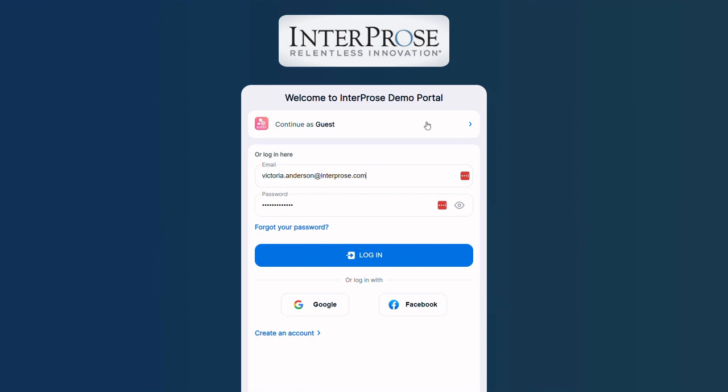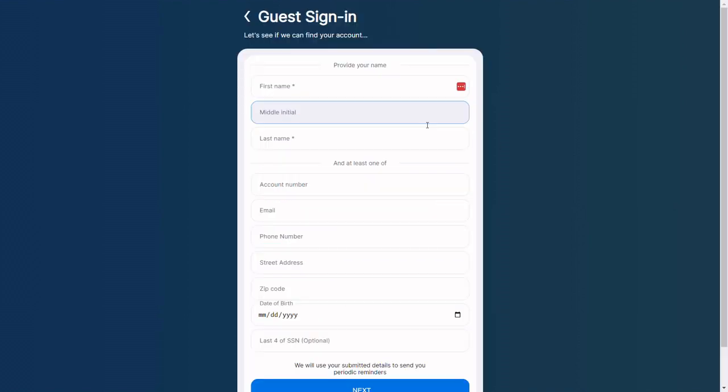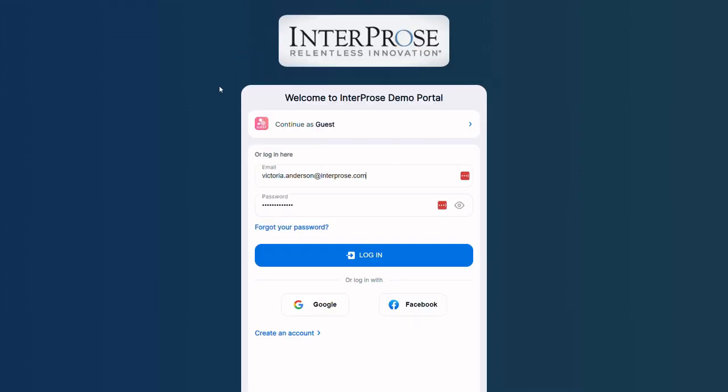The first is to log in as a guest. This is a way for your consumer to log in and make a one-time payment. They need to enter their name and some information below. We've developed an intelligent sign-in to find your consumer based upon the information that they provide. You can also log in traditionally by creating an account, or popularly, you can use Google or Facebook to log in as well.